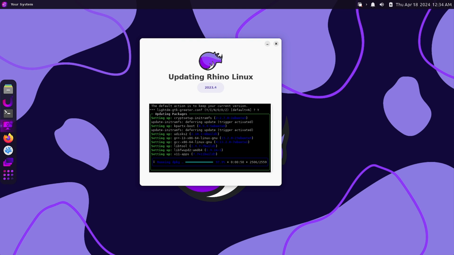Now it is updating the initramfs or the boot image again, and I think there is a new kernel module. So a new kernel is there, so it will update the kernel modules, that is DKMS, also for the new kernel. The new kernel is, I think, 6.6.7, and I think 6.6.8 will also come.